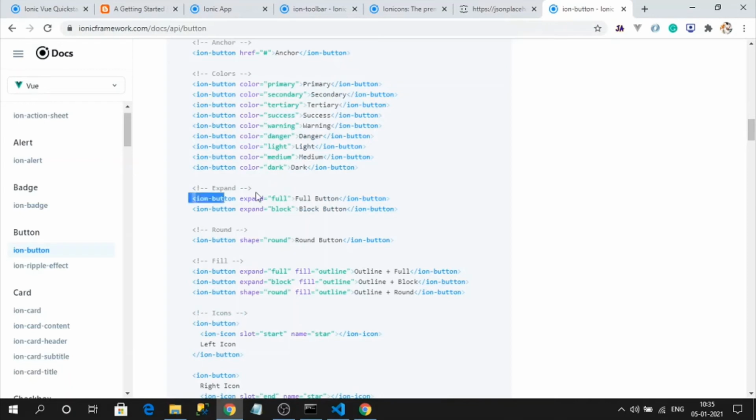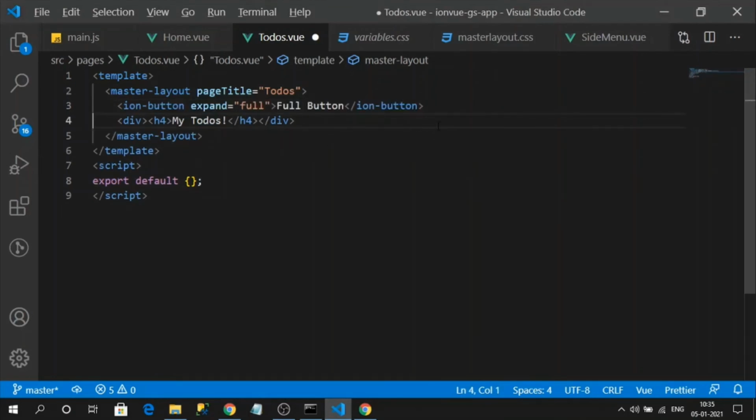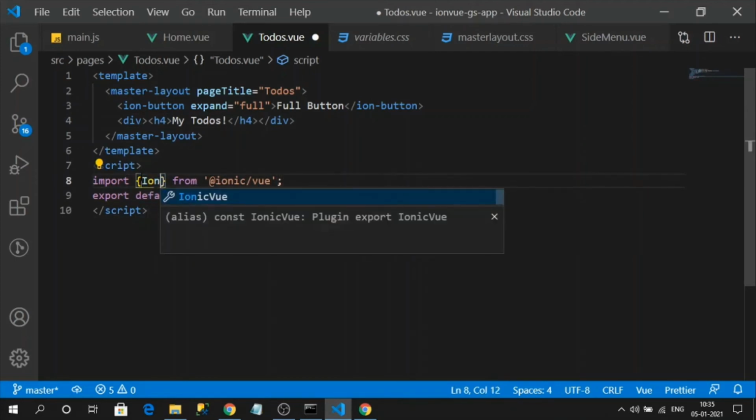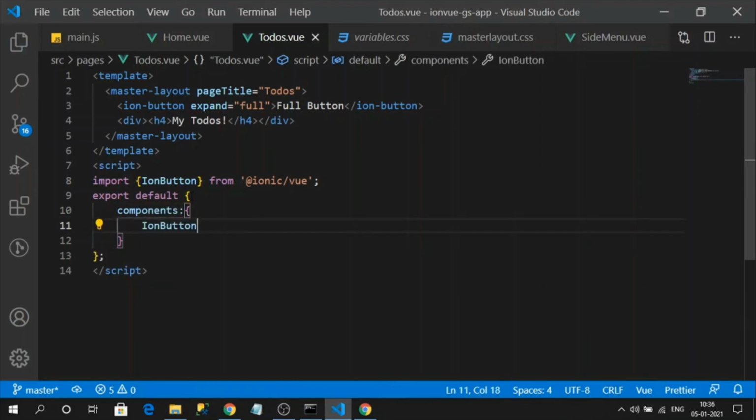Let's copy this. This will fill up my whole page nicely. Okay. I have it. Now I need to import that Ion button component from @ionic/vue and IonButton. Okay. Register that Ion button component. And now on click on this button, we need to display a list of Ion list.